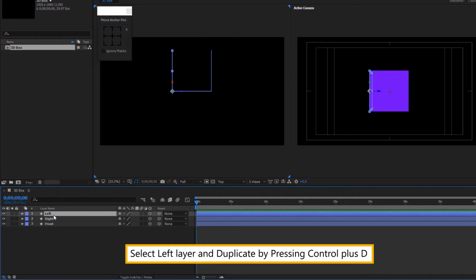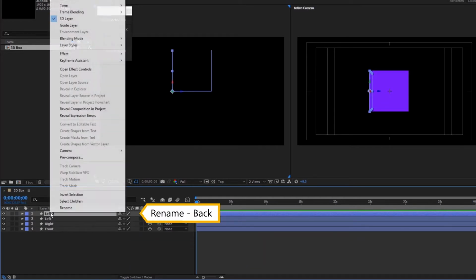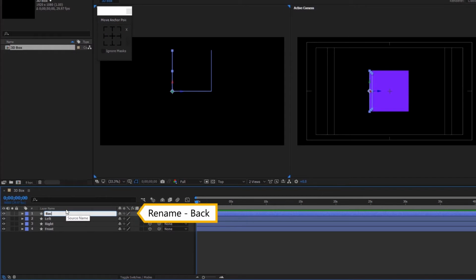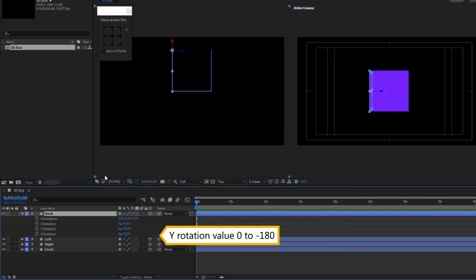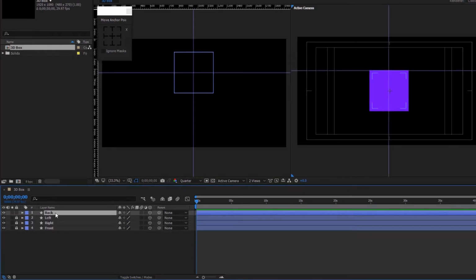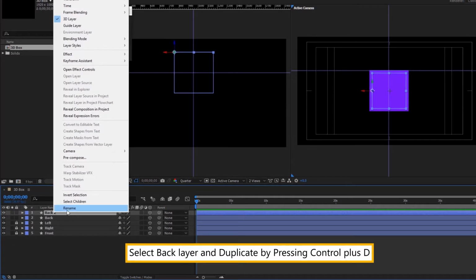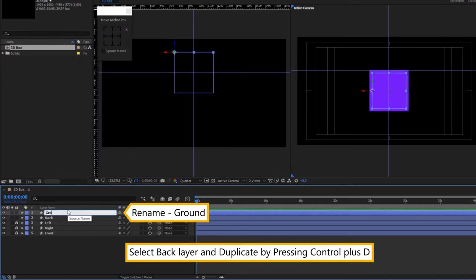Now select the left layer and duplicate it by pressing Ctrl plus D on your keyboard. Now rename it back and change the anchor point to right center and change the value of Y rotation from 0 degrees to minus 180 degrees.